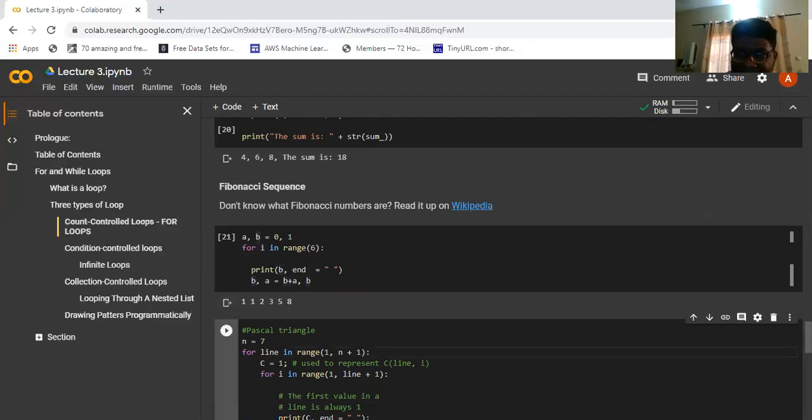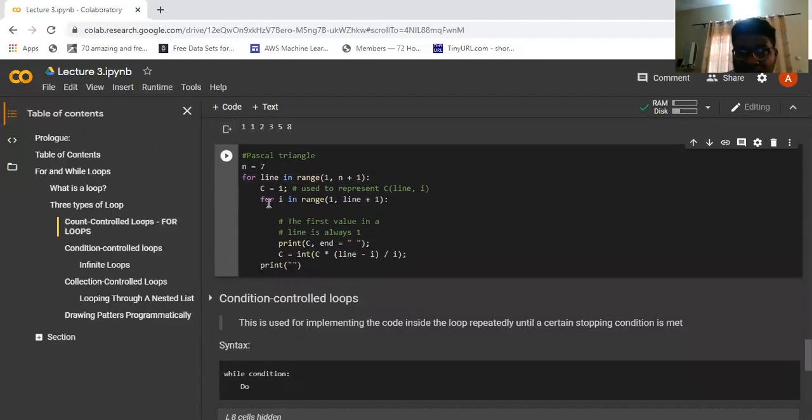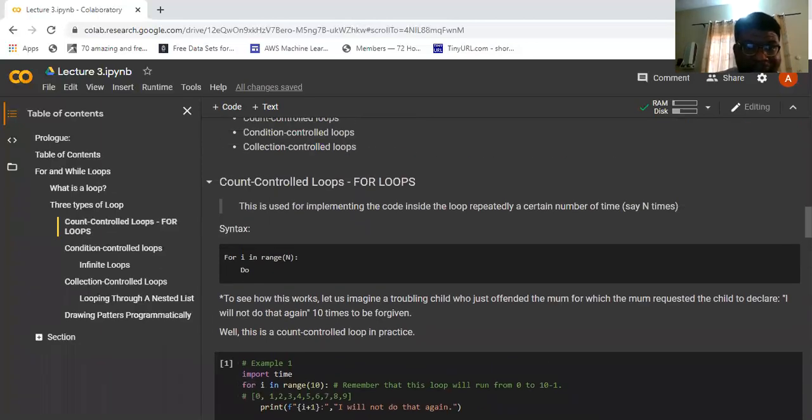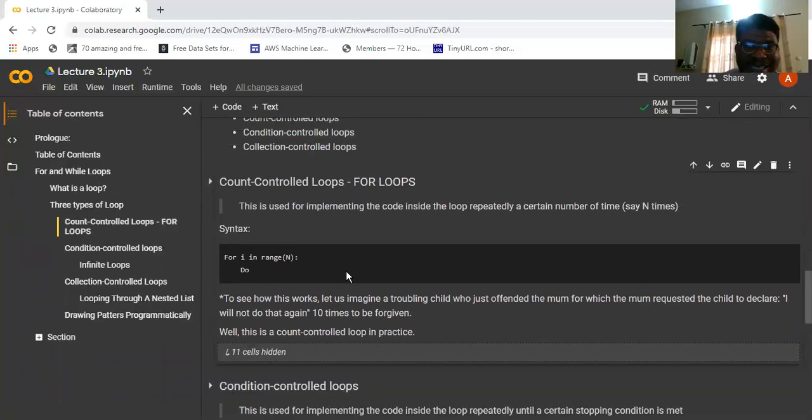Okay. And for Pascal triangle too, this is definitely going to give us Pascal triangle. Okay. Read more on Pascal triangle because it's actually beyond the scope of this. This is just using for to actually get Pascal triangle. So we are done with count control. Count control in the sense that I'm actually declaring it in range, and range has a specific upper and lower bound. So it is actually count controlled.